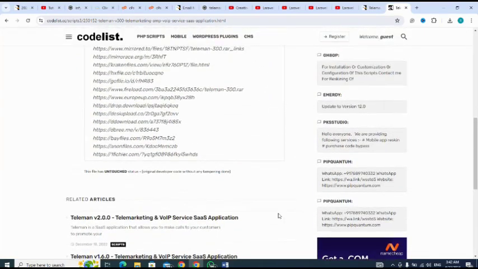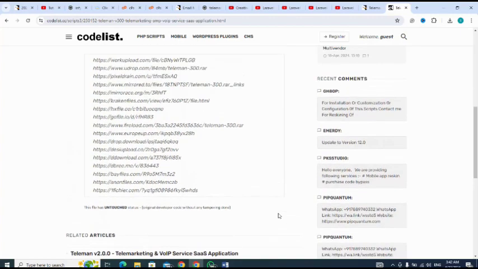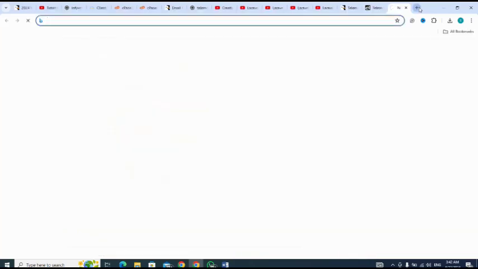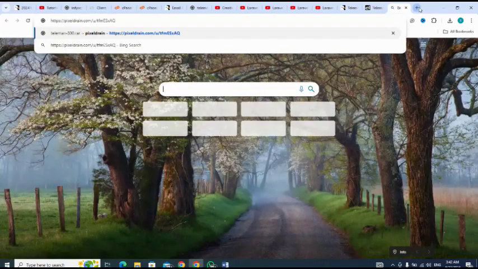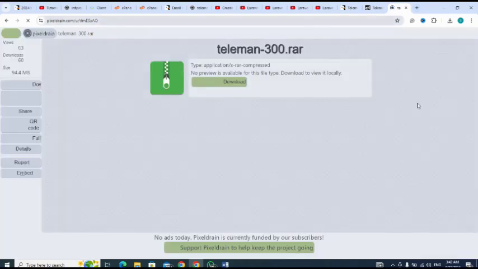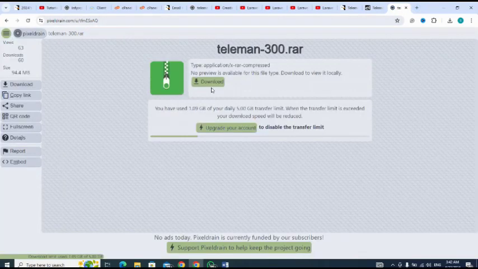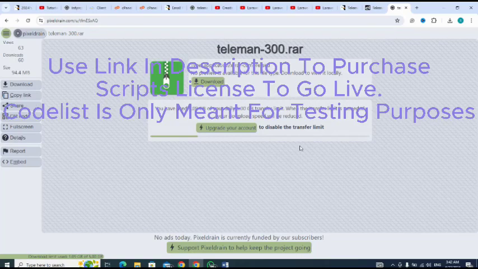Don't forget, as I said earlier, the code is only meant for testing purposes. So let me select this. Okay. Open it up, then paste it there. Now I download. But I have already downloaded this script, so let me just go straight to my computer. I download on my computer.